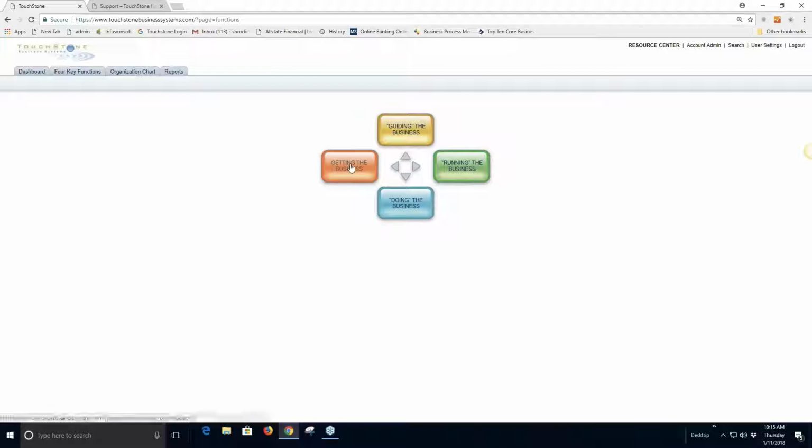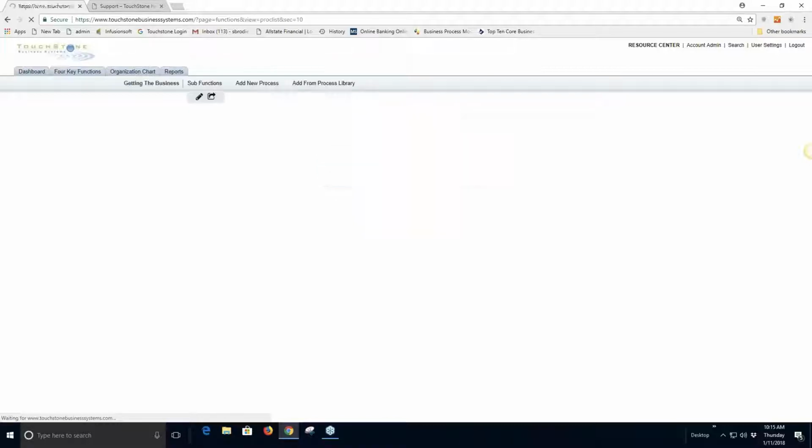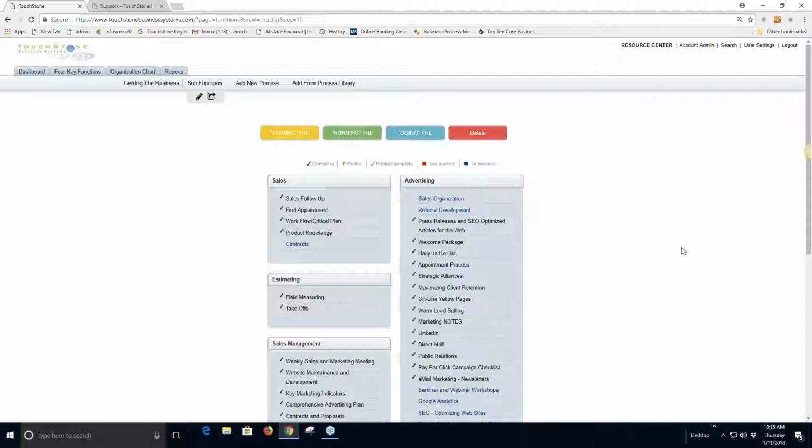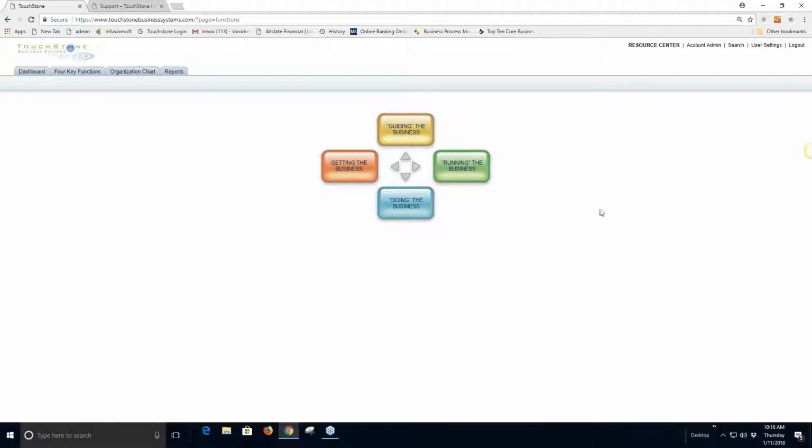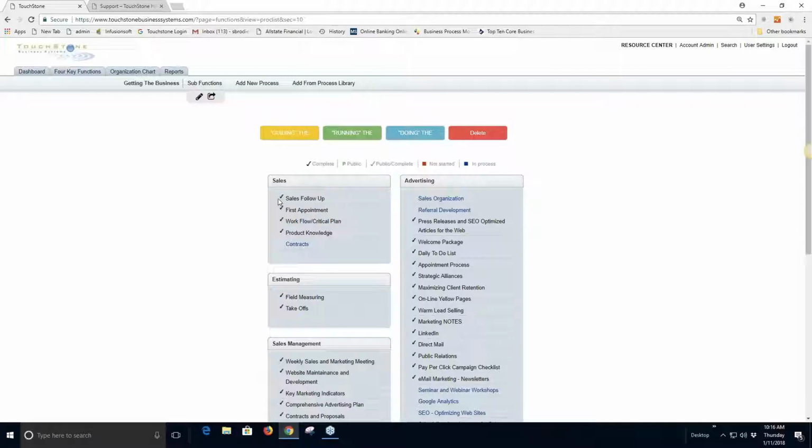When you select one of the 4 key functions, it then takes you to what we call sub-functions. So these are sub-functions, the black headers here. So I have one called sales, I have this one called advertising, this one called estimating, this one called sales management. And then the processes are listed inside of these sub-functions or sub-areas. So it's like a big outline. You've got the 4 key above, and then we drill down and we see sub-areas or sub-functions, and then we see the processes. It's like a big hierarchy.